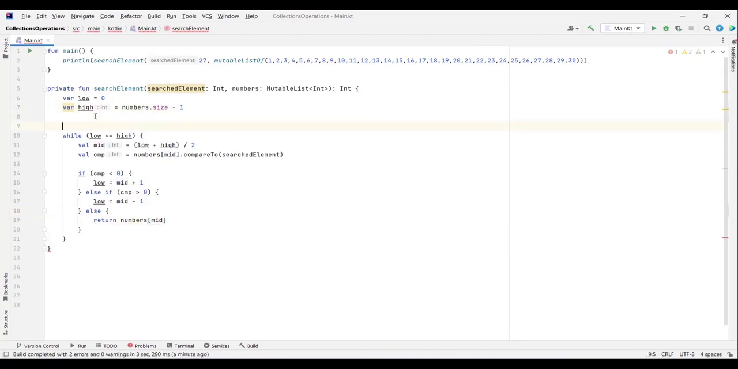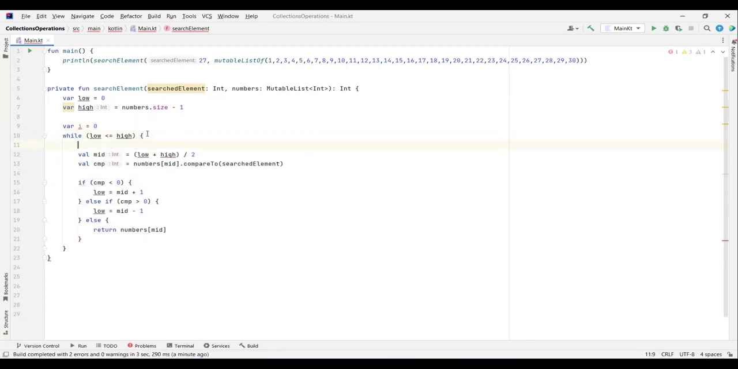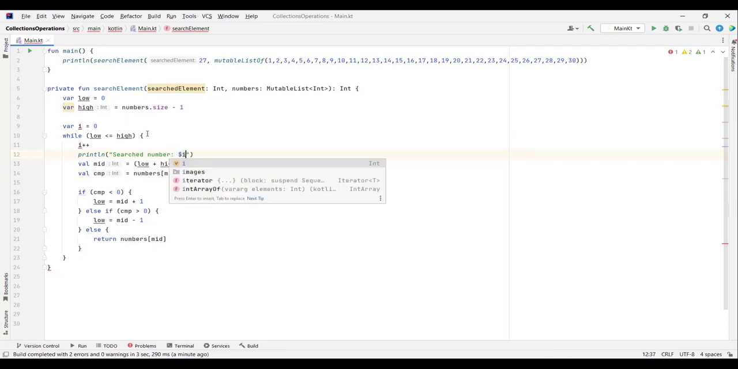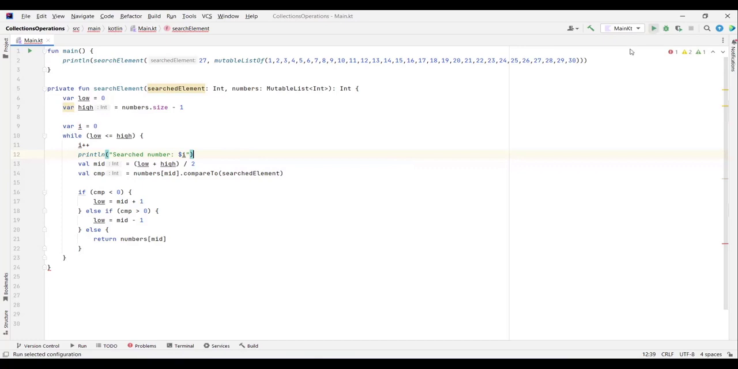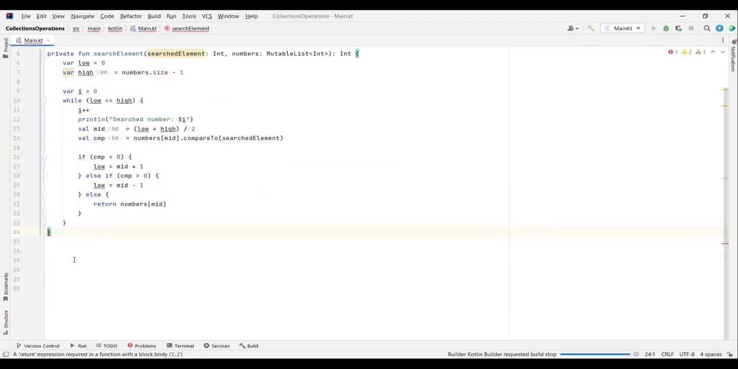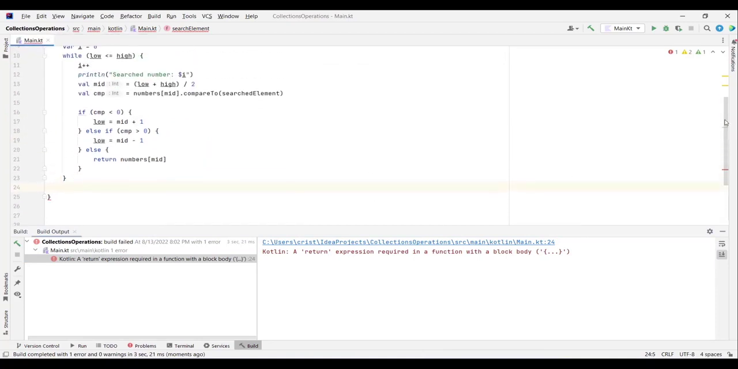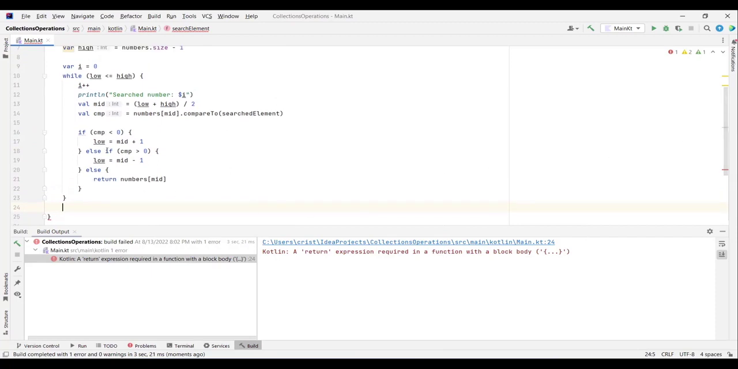Now if I declare here a variable var i, and if I assign 0 to it, and if I increment that i at each iteration, and if I add a print line here, searched number $i. Now if you run this, actually I should return -1 here, because if at the end of our looping, after we checked all of our list and we didn't find a number, then we return -1, meaning that we didn't find the element.